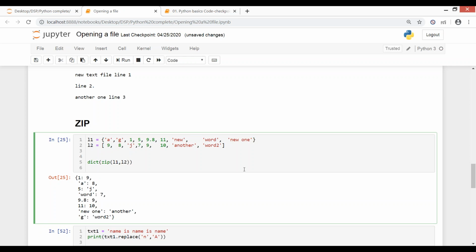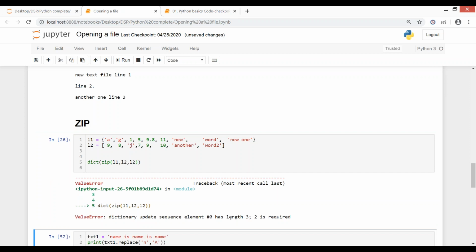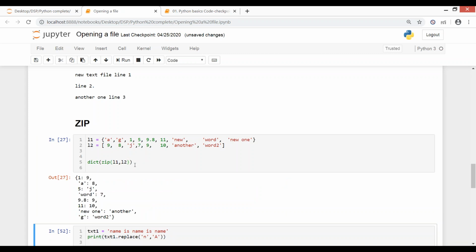Sonia asks, can we do it for more than 2? No, zip will only take 2 arguments, not more. If you give a third, let's say something else or L2 again, it will throw an error. That element has length 3, 2 is required. So it will only accept two values, not more than that.